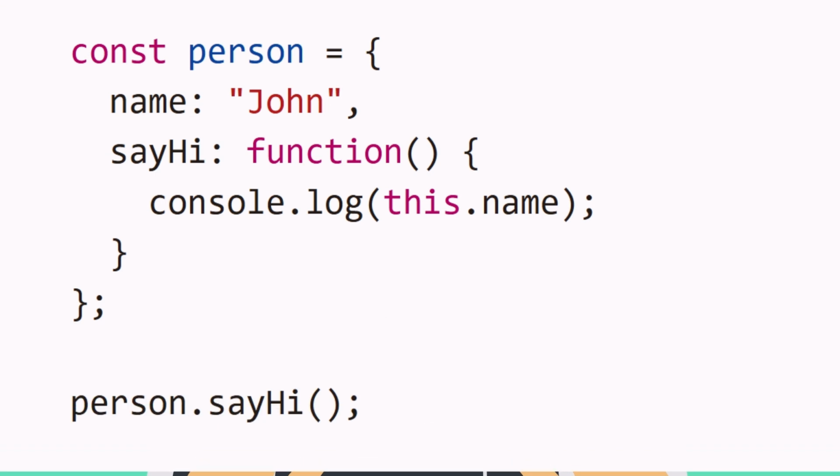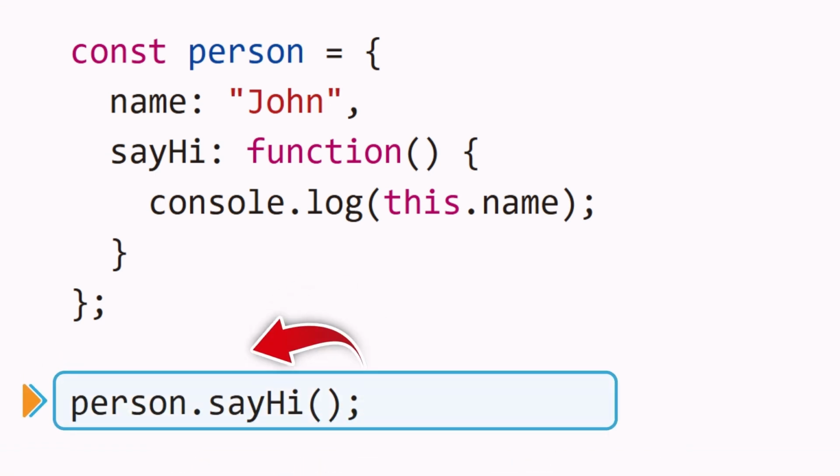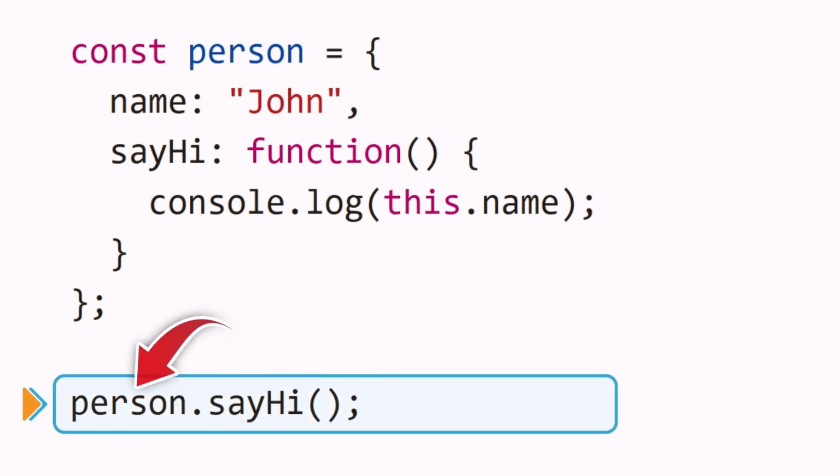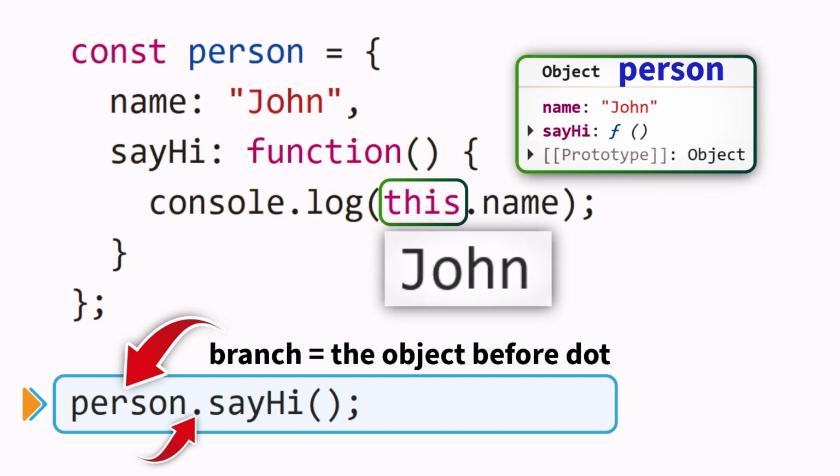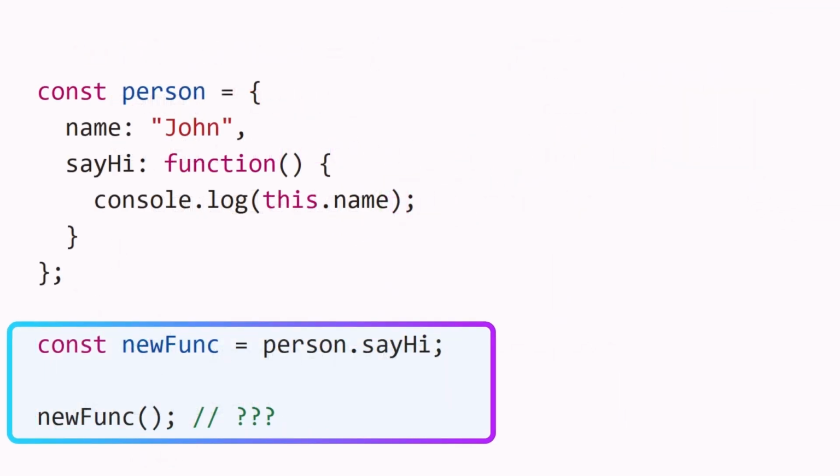Let's prove it. Look at this object. How are we calling sayHi? We are calling it on the person object. See the dot? The dot is the branch our chameleon is sitting on. So what is this inside the function? It is the person object. Simple, right? But what happens if we do this?